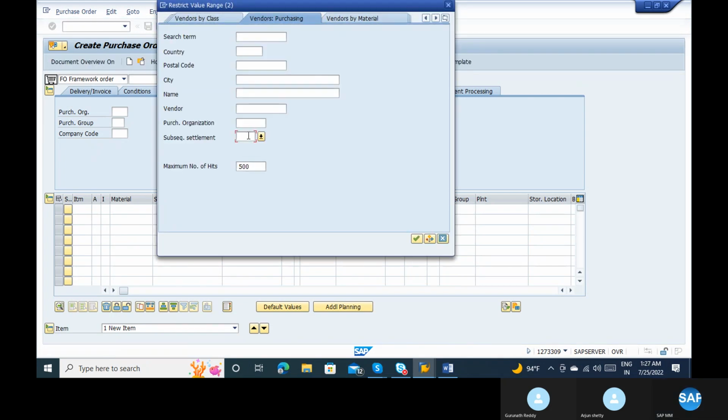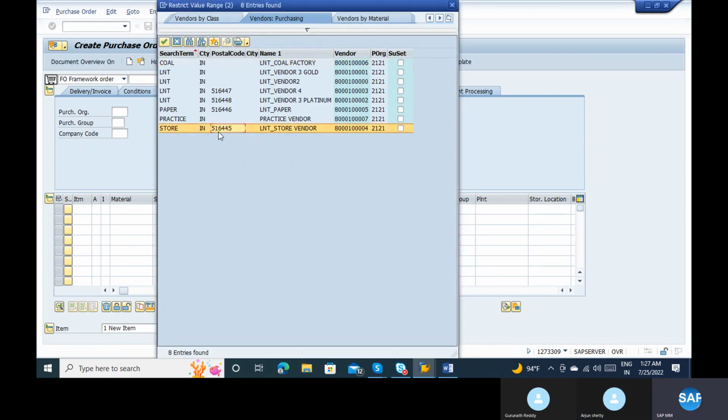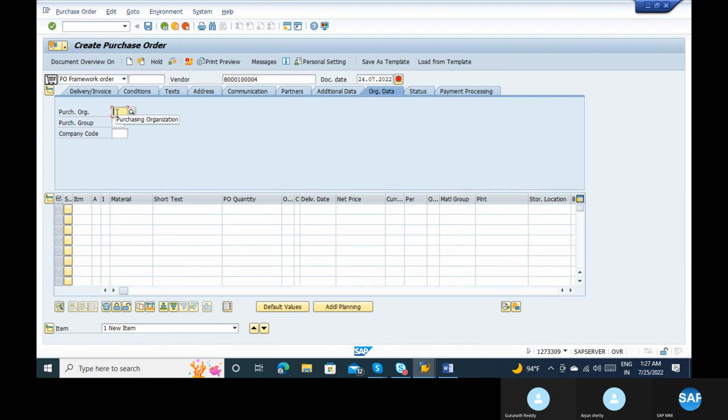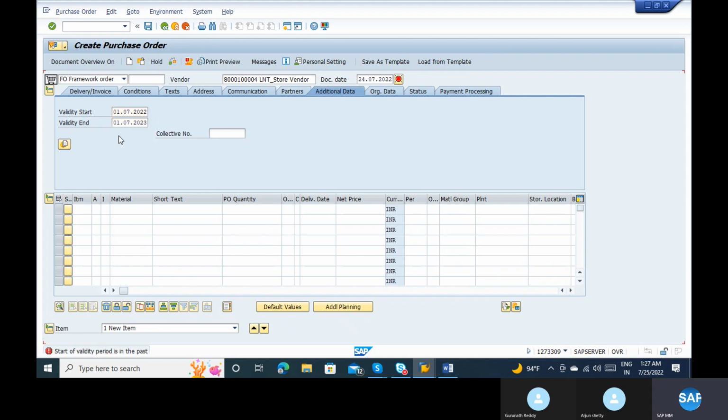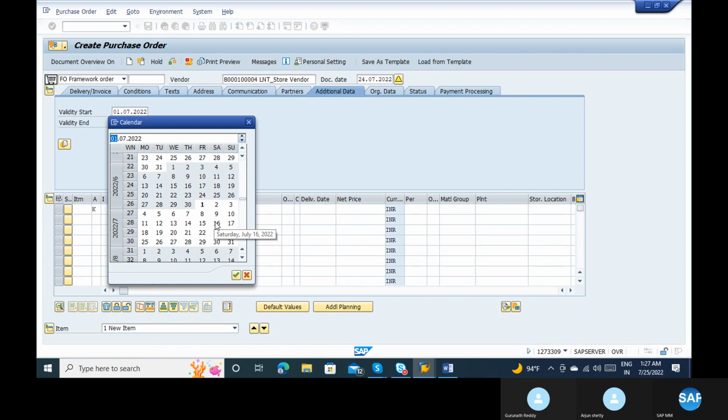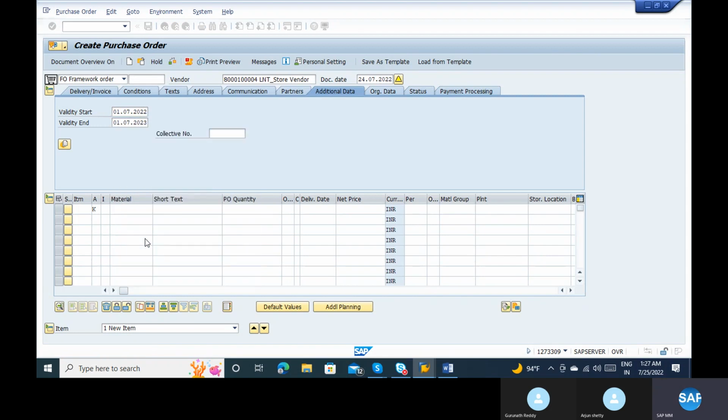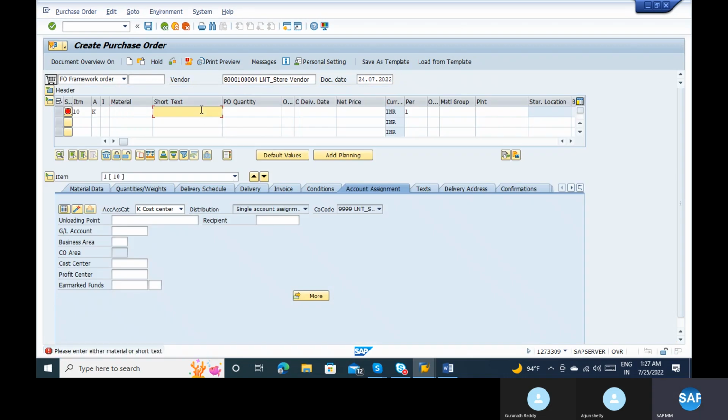What's the plant? 2121. Okay, let's take one store, 2121, right? Yes, sir. And this is 9999, right? Automatically 2121. So now I'm just trying to enter these details. We will enter today's date, the 25th, right? Okay, and we'll enter rent.